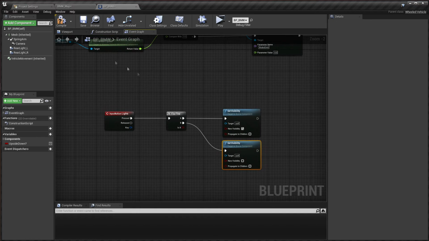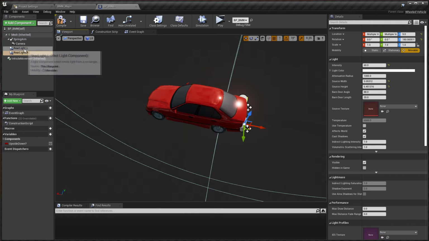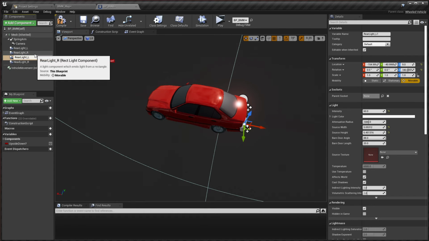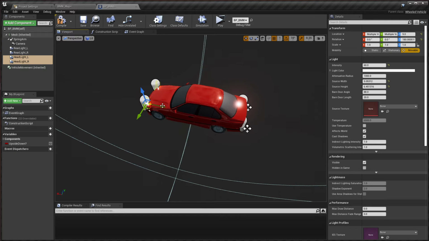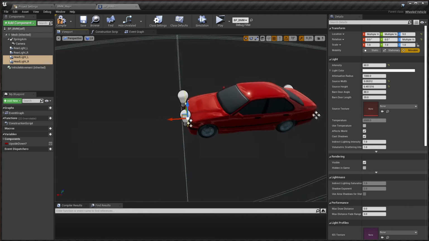Now we need a reference for these lights, so we need to create some headlights. So if you just grab these two, and then we'll duplicate them and rename them to, you guessed it, headlight R, and headlight L. So if we grab those two, drag them to the front of the car, and then we're going to do a rotation 180 degrees, and just readjust them to be right there.